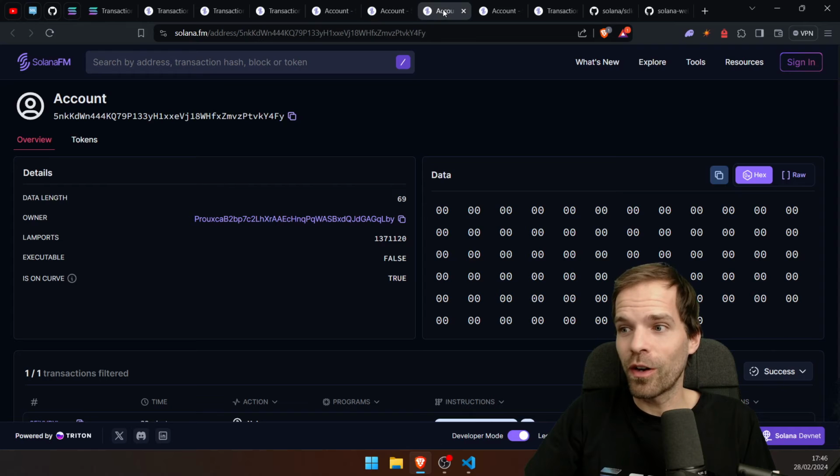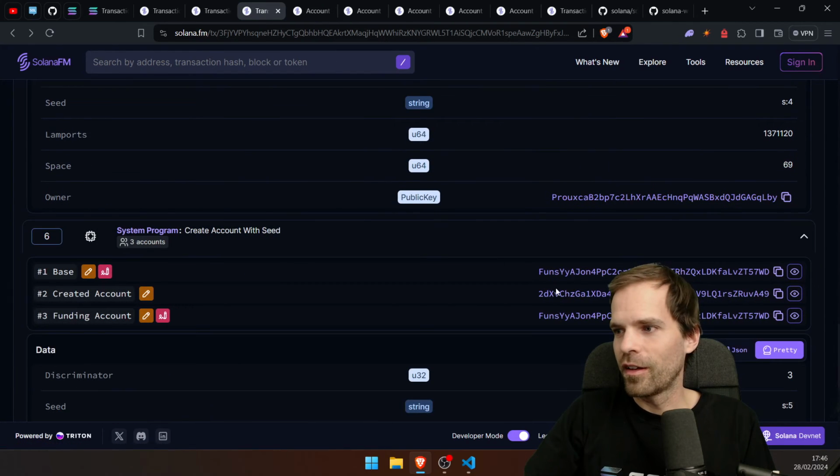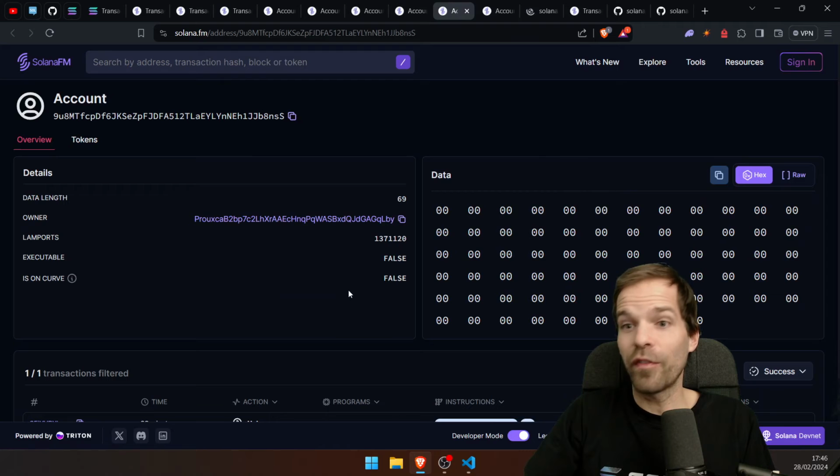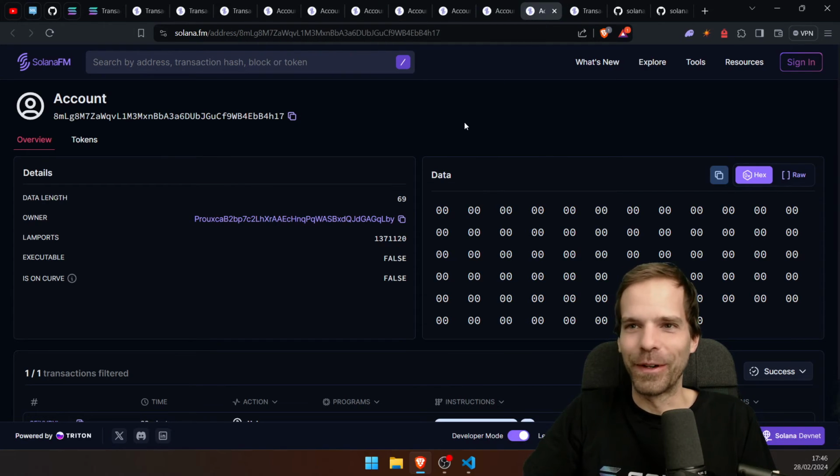This one is also on curve. This one is also on curve. This one is also on curve. There seems to be a pattern, but I don't believe it. Number 5, number 6. Number 5 is not on curve. Number 6 is also not on curve. Number 7 is also not on curve. So, okay, the first ones all were, and then those were not.